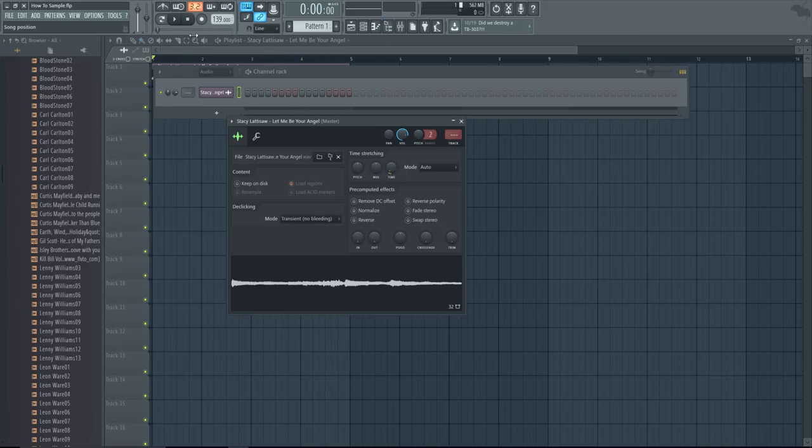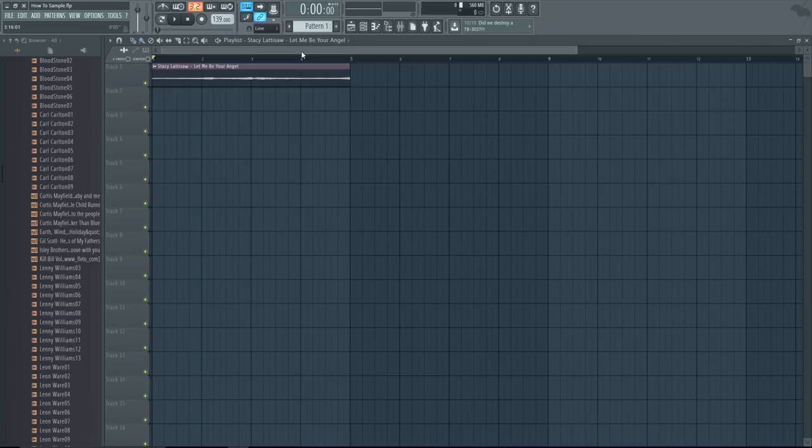Right, so we haven't even gotten to effect plugins or anything. We're doing all this just with the sample itself in FL Studio, which I think is really cool. We could also reverse it if we wanted to. Which, that sounds pretty cool to me, right?